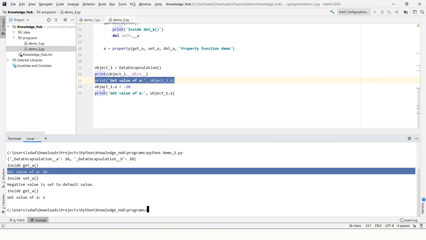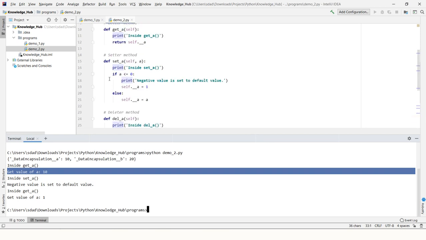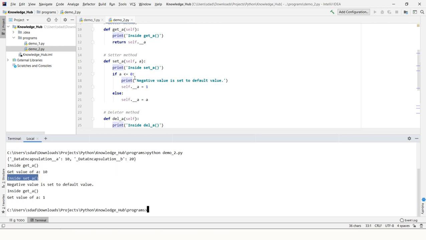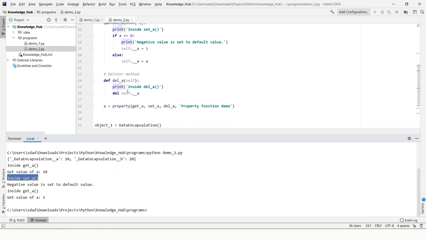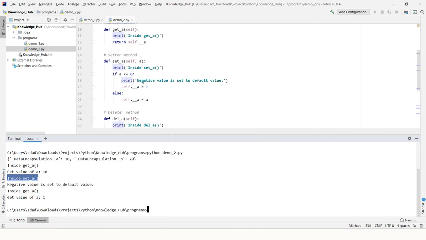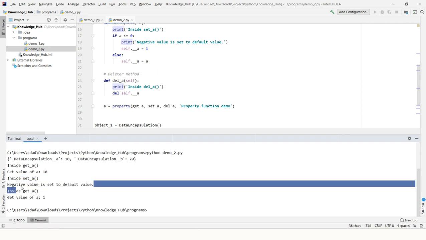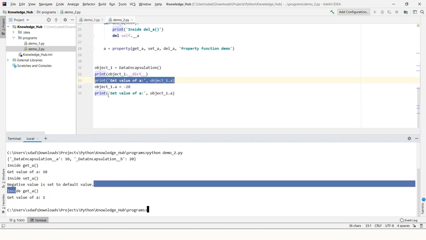Now here I am assigning the variable to -20. So here I am setting the value. That time it is going to run the setter method. Here it is going to call print inside set_a, and because the value -20 is less than 0, it is going to print negative value, set to default value, and the value is set to 1. Else if it is more than 0, then it is going to set whatever value we have assigned.